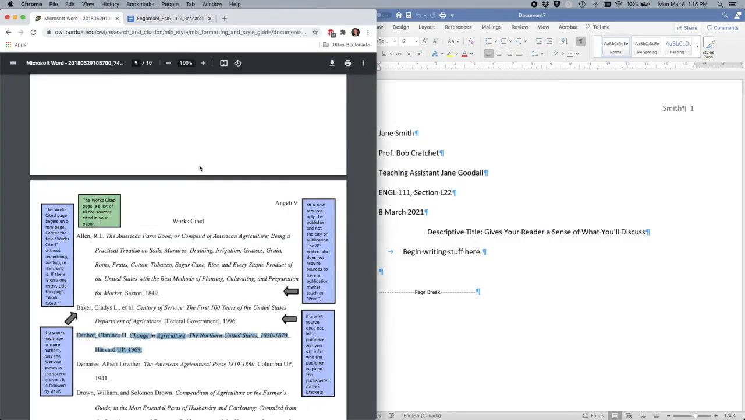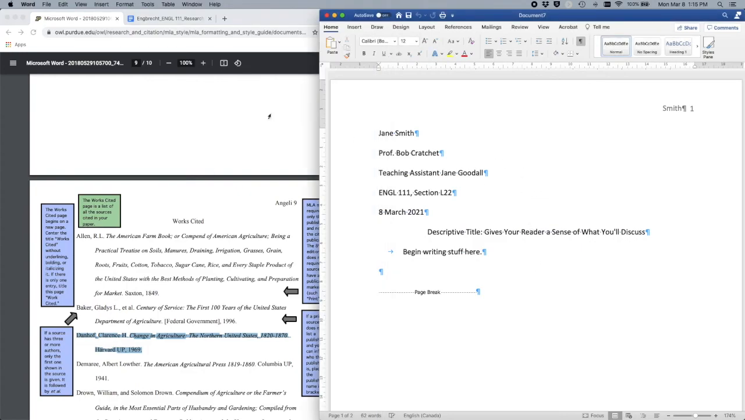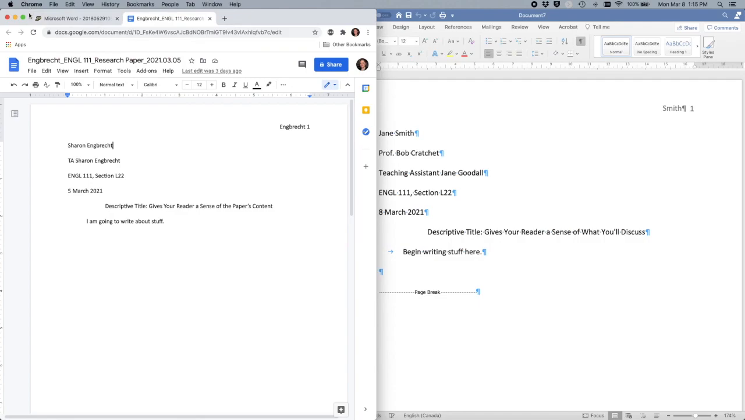I hope this has been a very helpful tutorial for you to be able to save your own template in Microsoft and how to download it on Chrome.